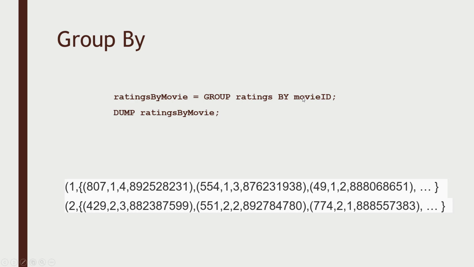So what this does is it actually creates what's called a bag in Pig that contains tuples of all the individual rows associated with a given movie ID. All the ratings associated with each movie ID get thrown into this bag of stuff for each individual movie ID. So that's what we end up with here when we dump that out.